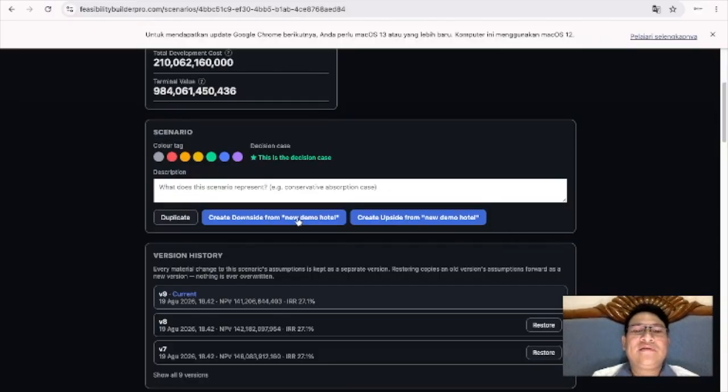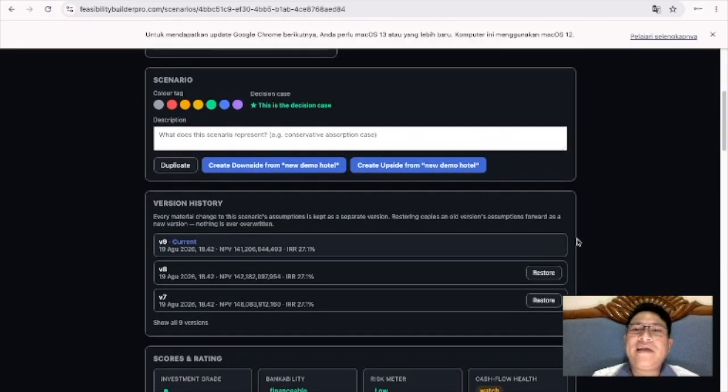You can click this or you can click the upside. So why is this important? Of course, by creating three scenarios, downside, base case, and upside, you can visualize the range of potential outcomes. You can evaluate the risk, make more informed investment decisions, and present comprehensive scenarios to stakeholders.